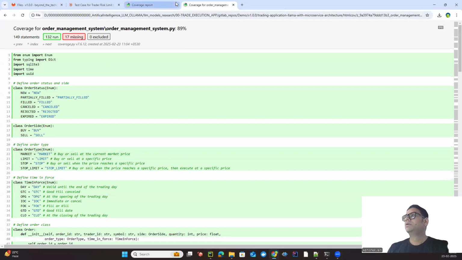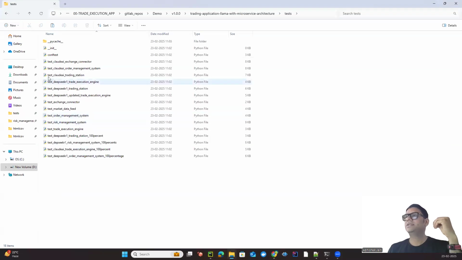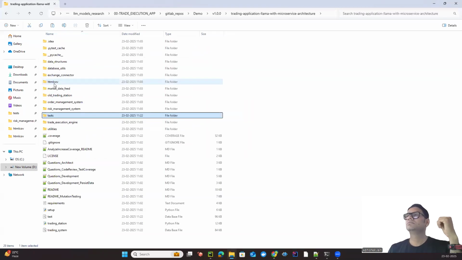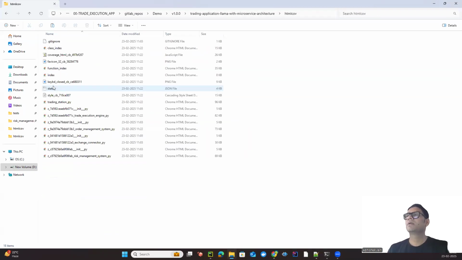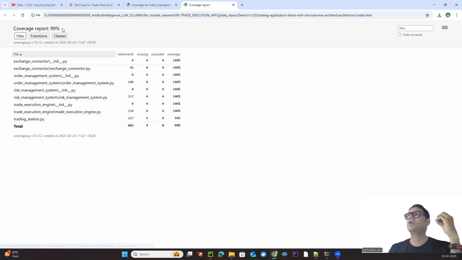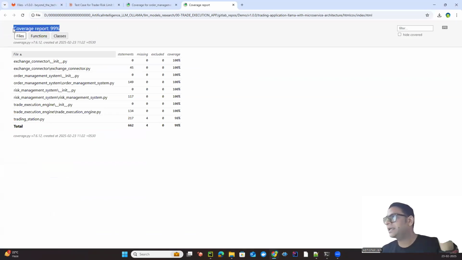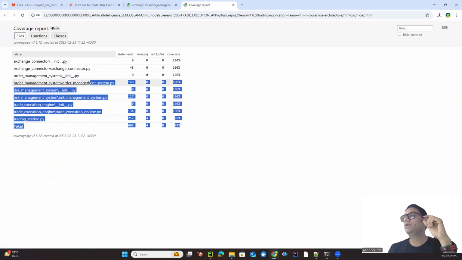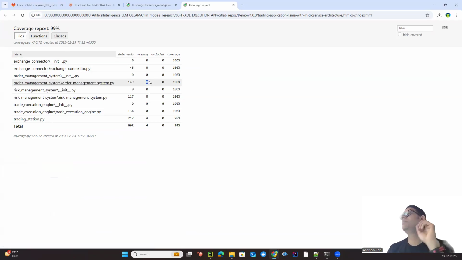Let's open up the latest report. So if we open, now you can see we have reached 99%. And if you look at the package level coverage for order management, we don't have any line which is missing. Same thing with risk management, same thing with trade execution engine.py, right? See, I haven't written a single line of code, but still I am able to get 99% coverage. Now I am only missing 4 lines of code.